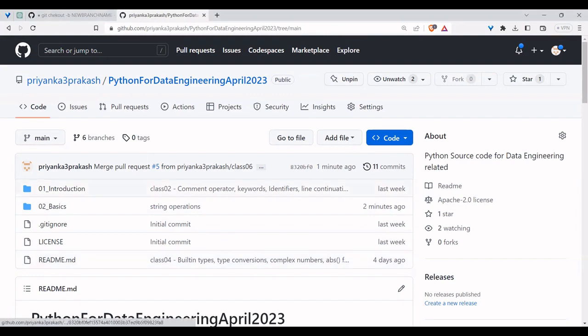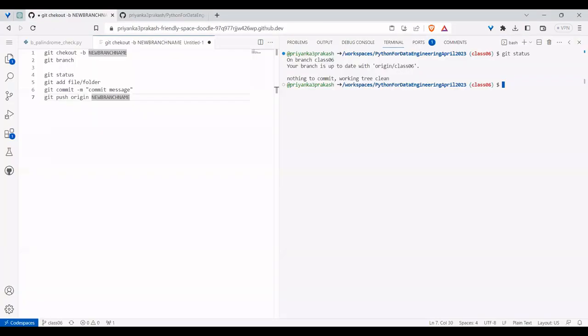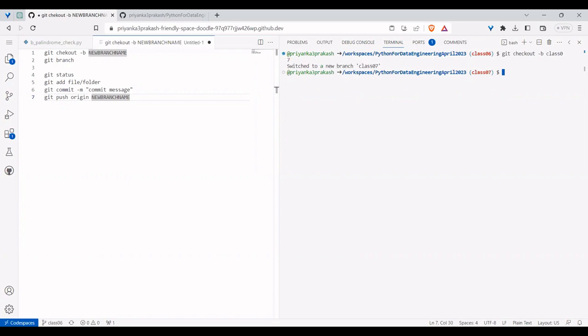Now, if you want to create one more branch, today is class 7. So what is the process again? To repeat, git checkout -b class07. Now it will create one more branch. If I say git branch, you can see the list of all the branches, and the branch which is active will show in a color and also a star before it. You can see the class 7 branch is active right now.